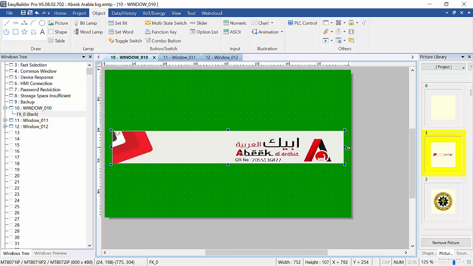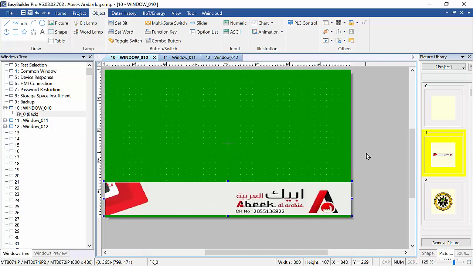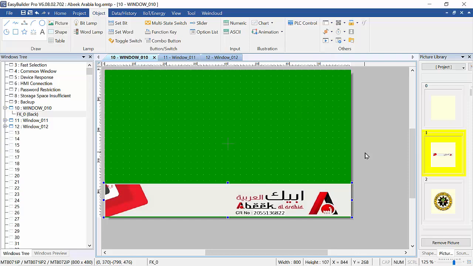This depends on your choice. For example, I will fix this one at the main page completely and put it on the bottom side, and this will be displayed at first start. When you start the machine, first your logo will be displayed, and when you click on this logo, your next page will open.